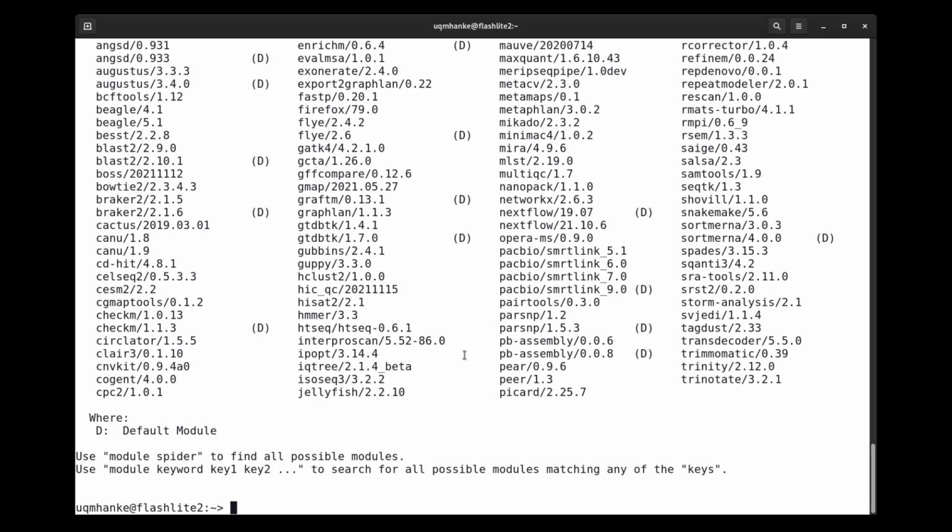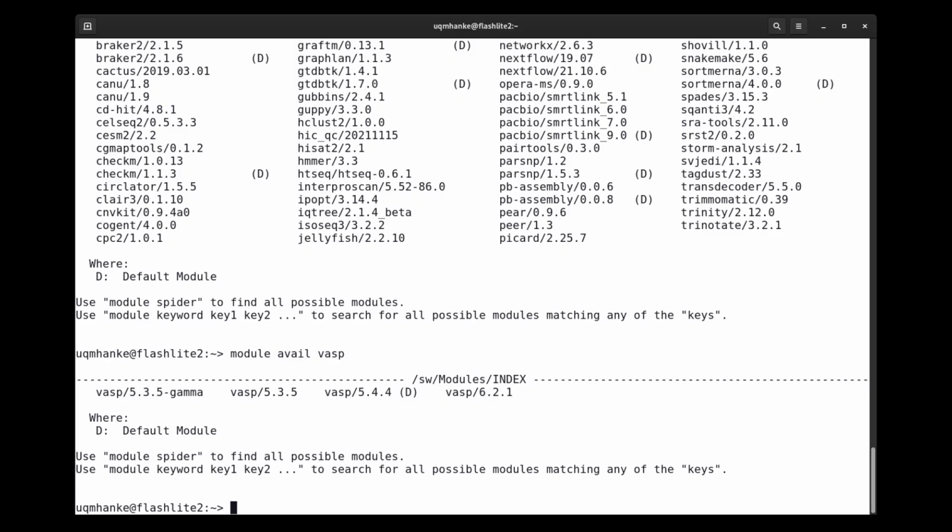Okay, so now there's a lot of modules. How do I find out in a very quick way if the software that I'm after is installed or not? Again, we can use the module command, and we can again use avail for this, and then you can give it a specific software name. For example, if I'm looking for VASP, it gives me all the available options, and I can see there's 1, 2, 3, 4 different modules.